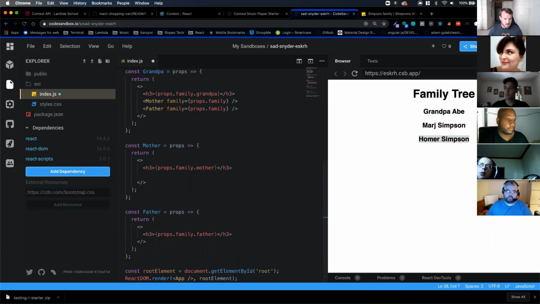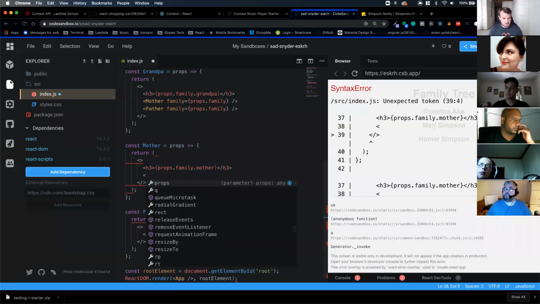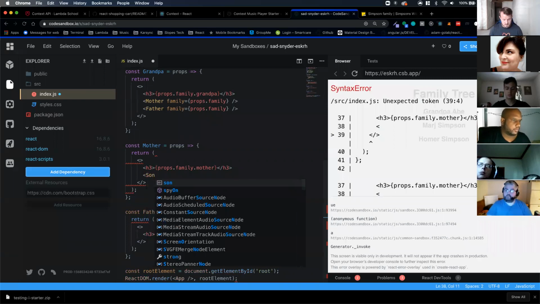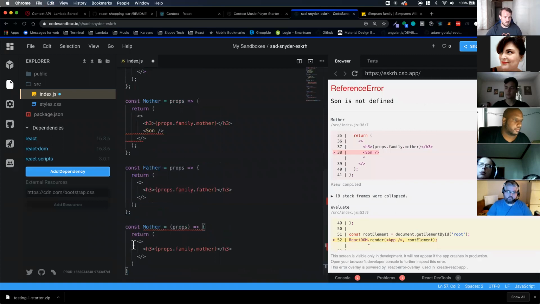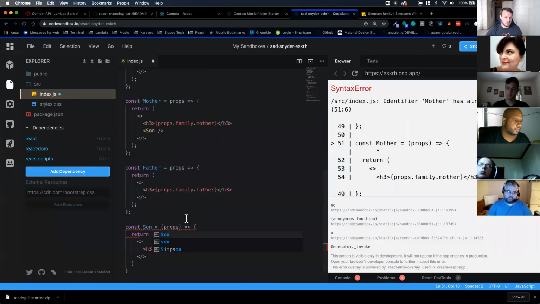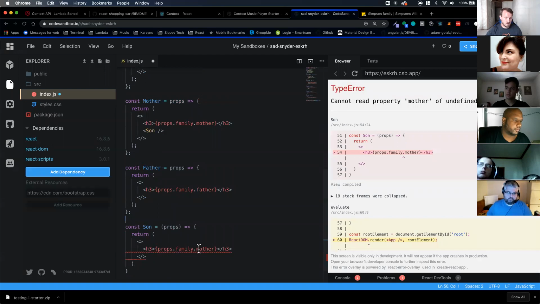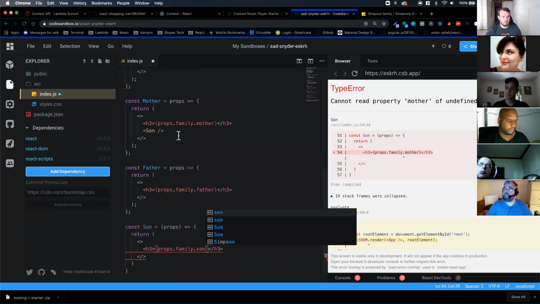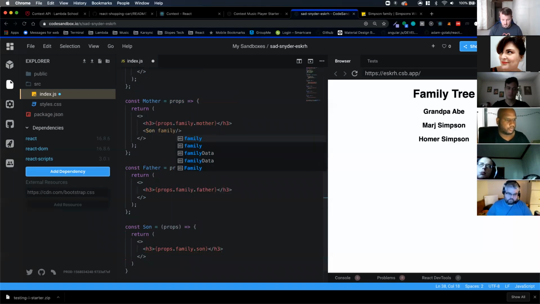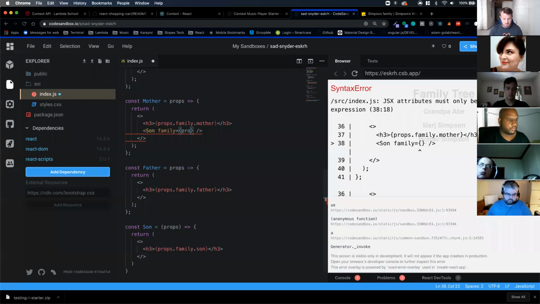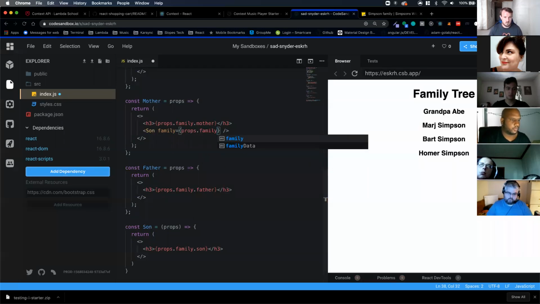I think it's proper that the mother renders the son component. So we're going to go down here. We're going to say son and props.family.son. Okay, then we need to pass the family prop in here. And there we go. We've got our Simpson family tree. Yay.